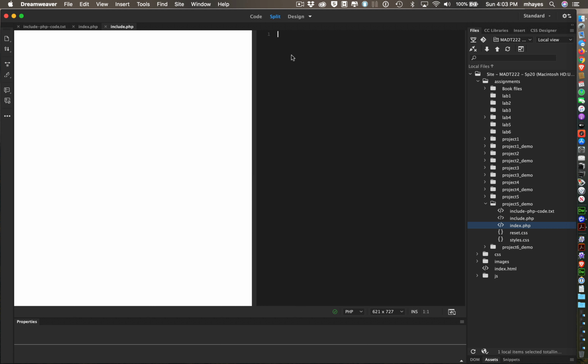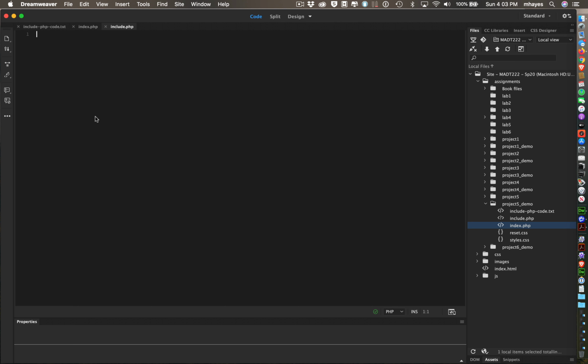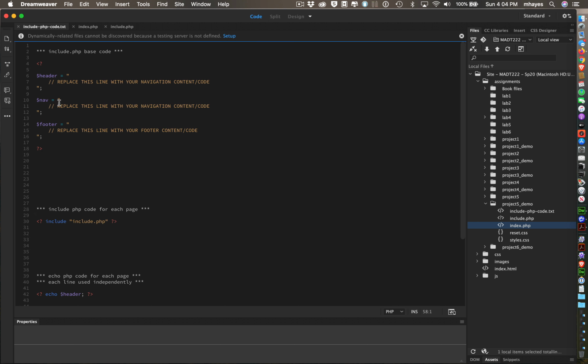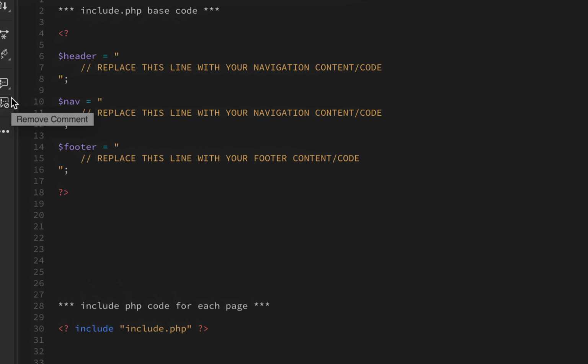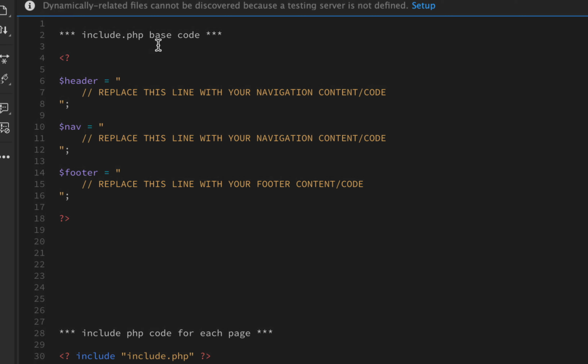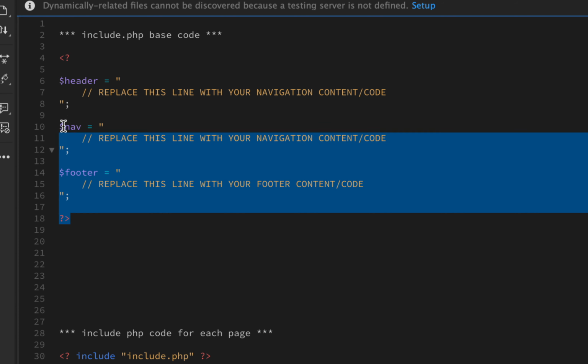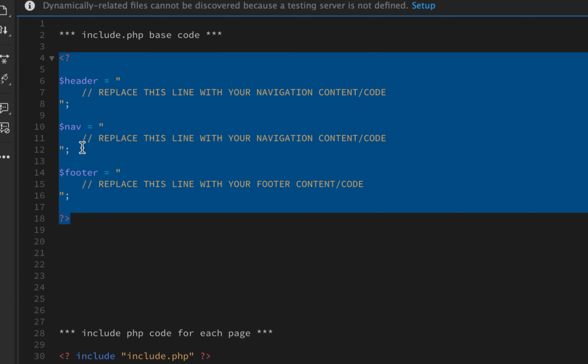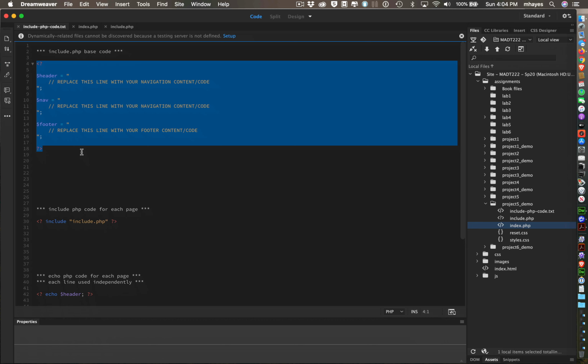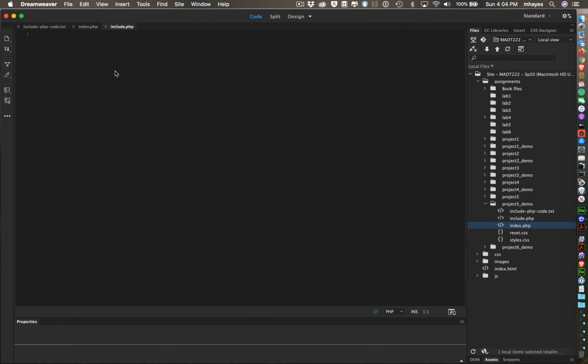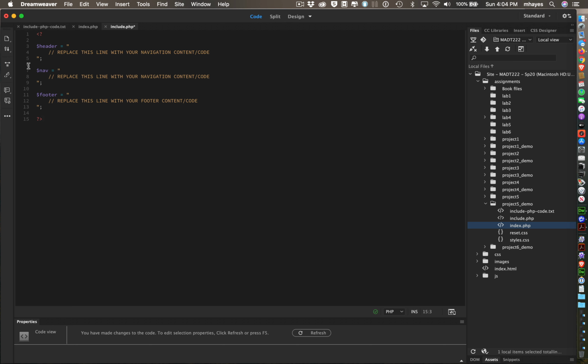Let's see, my include.php, I can just go to code. There's never going to be a preview on this, so I went to my code button up here. I'm going to go to my include php code.txt file, and you'll notice right up here at the top I have said include.php base code. Okay, so there's my base code right there. And so I'm just going to select lines 4 through 18, or basically the bracket question mark tag down to the question bracket. That's the code that I want, and I'm going to do a Command C to copy that. Then I'm going to go back to my include.php file and just paste it there. Okay, so that's my base code.